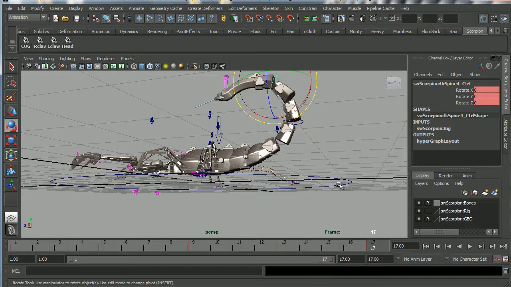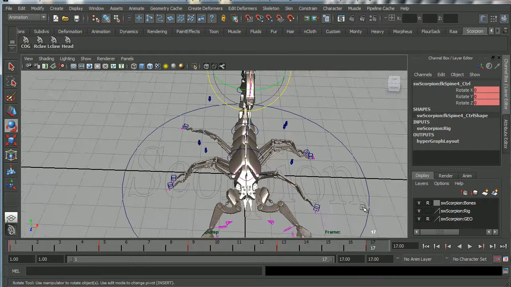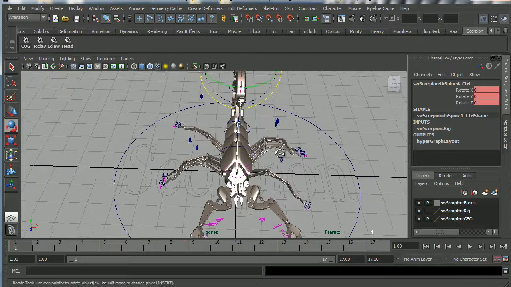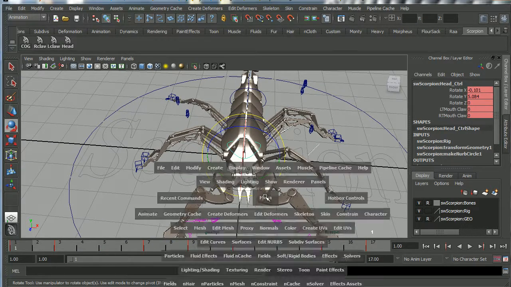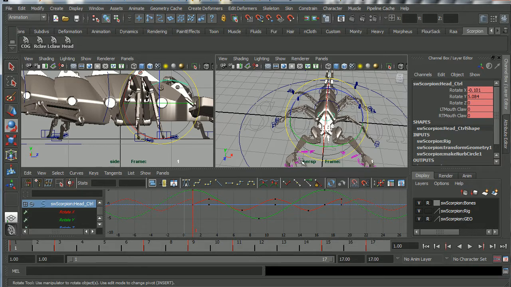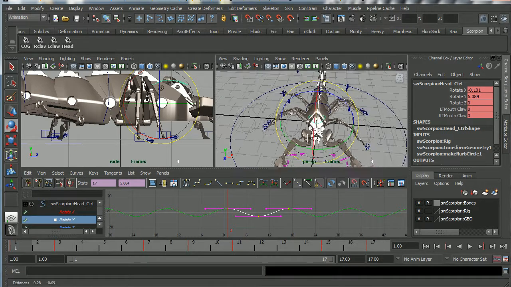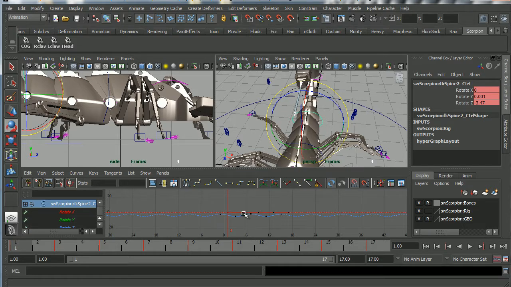So now we've got a bit of up and down motion going on, but what we want now is, I think, a bit of side to side. We've got some side to side motion in the head, but almost nothing in the abdomen. So what I want to do is zoom in on the head control, hit spacebar so we can check that side to side curve, that rotate Y curve, and I'm going to take that curve, copy it, and paste it onto this curve here.